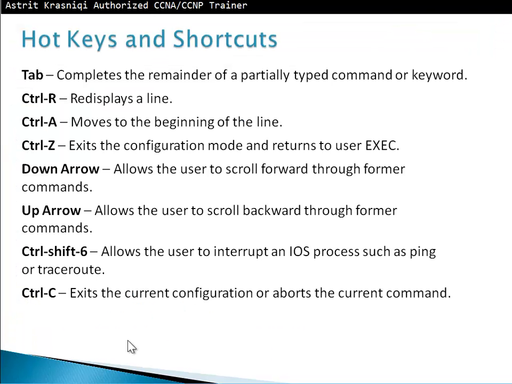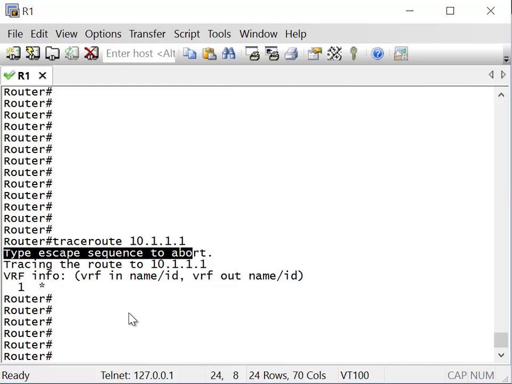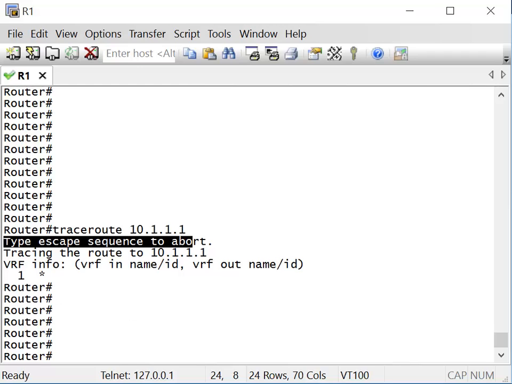And then Control-C exits the current configuration or aborts the current command. For example, if you started some wizard in the beginning and you want to abort that, you have to press Control-C. That will stop the wizard.